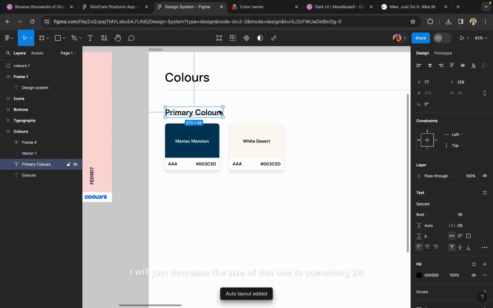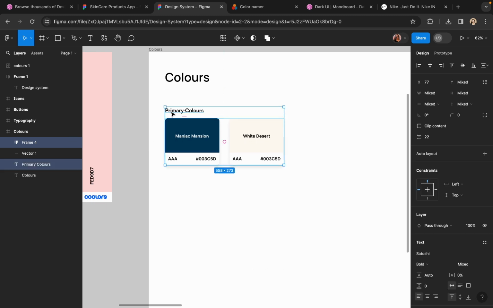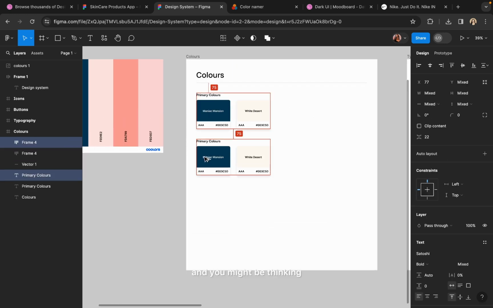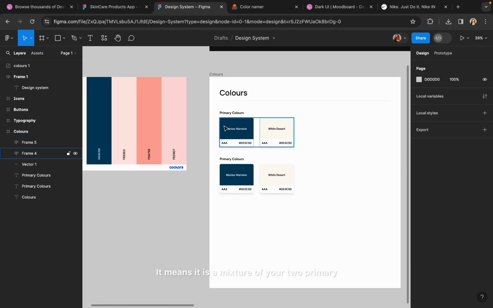I will decrease the size of this one to something like 24 and place it like this. Now I will add the secondary colors here, and you might be thinking where we use the secondary colors, so I will tell you. Secondary colors provide more ways to present and distinguish your product. It means it is a mixture of your two primary colors, or we can say it will complement our primary colors, and distinguish our product.